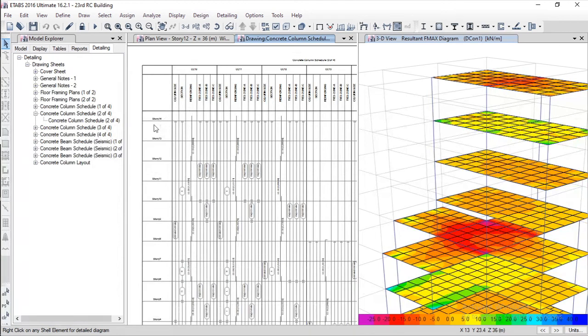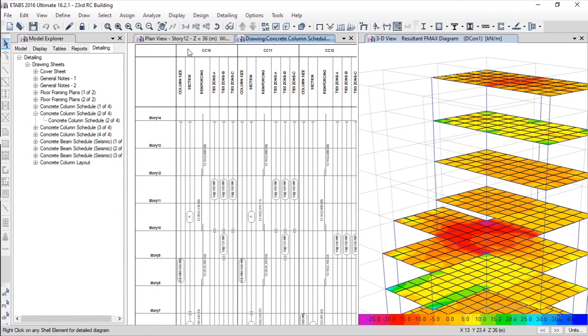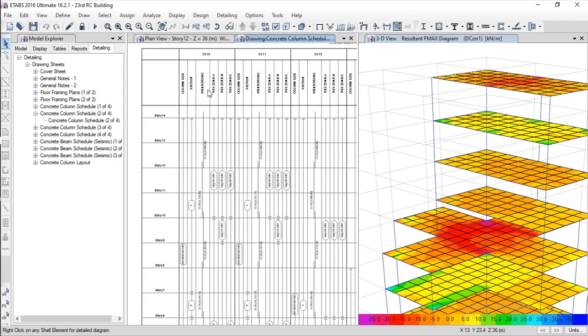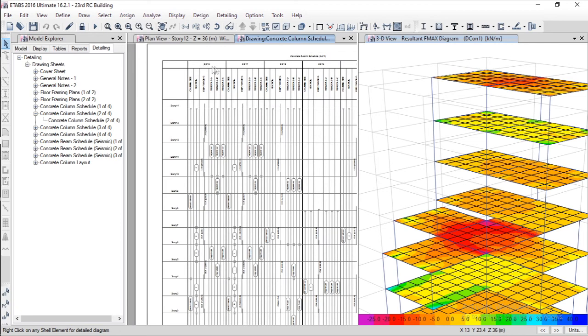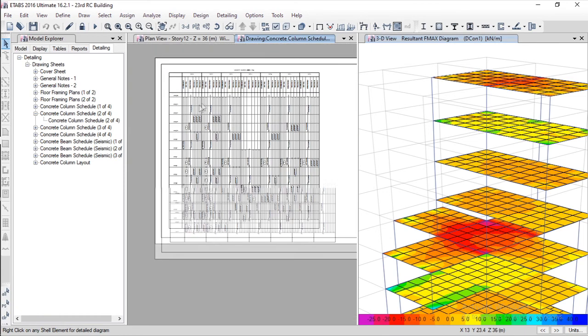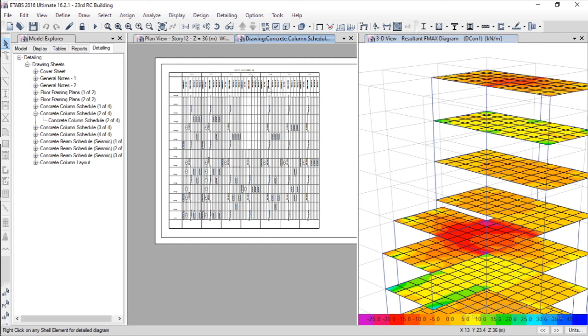Here the story is mentioned. Here the column tag is mentioned. Here the column size, section, and reinforcement details. The reinforcement details are also given. The tie zone is given. Tie zone A, B, C is also given. This is for the CC 110 columns. I can see the results for various columns also.